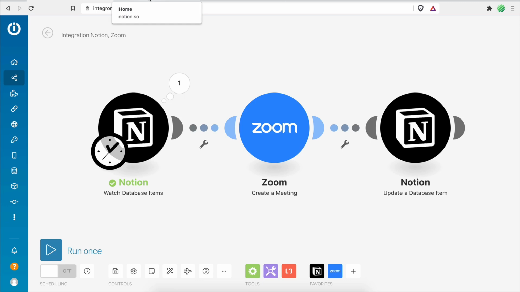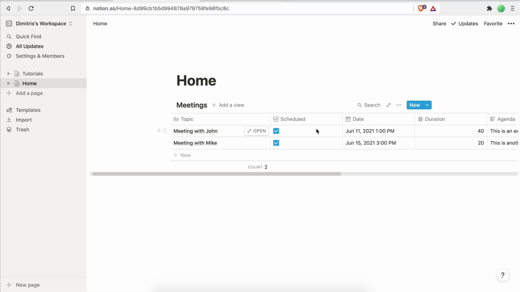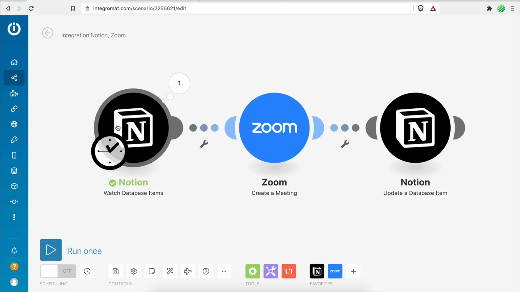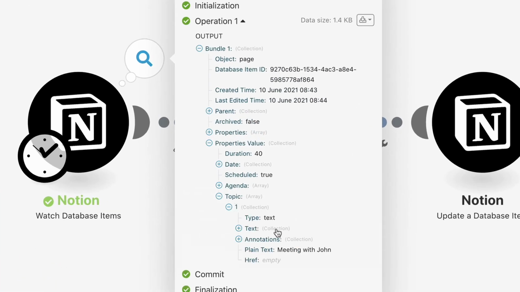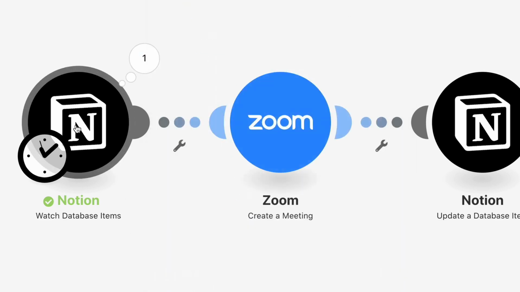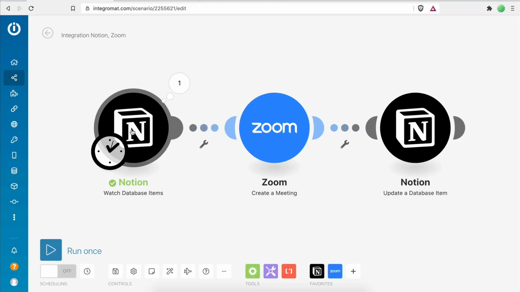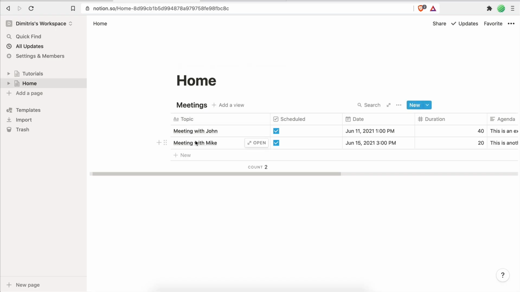Let's see what we're expecting. This meeting right here has already been retrieved by the Notion module, because if you remember earlier, I executed this module alone, and it retrieved that first meeting. Therefore, it's not going to retrieve it again, because I set this module to only retrieve newly created items, right? So once I execute the scenario now, it will retrieve the second meeting, because it hasn't retrieved that before.